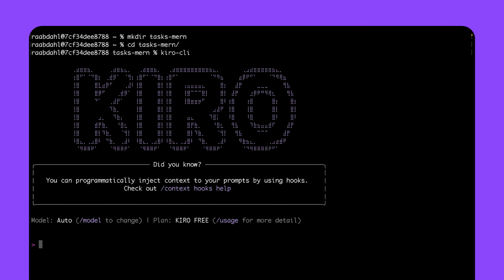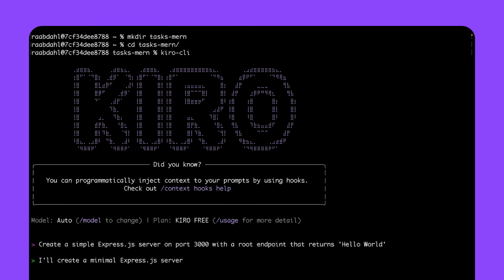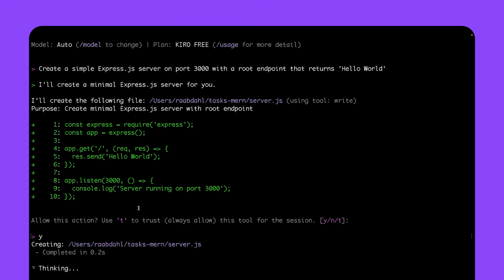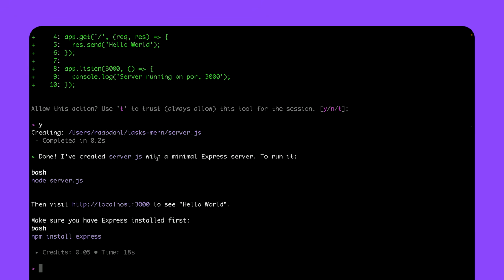So I can just say, create a simple Express.js server that runs on port 3000 with the root endpoint that returns hello world, just to see how it naturally generates the code from our natural language. All right, and you can see the diff here. It's actually creating a server.js file using this tool called write, and it's asking me for permission to use this tool. I will say, yes, you can use this tool to write to my file system, this file called server.js with some code inside of it.